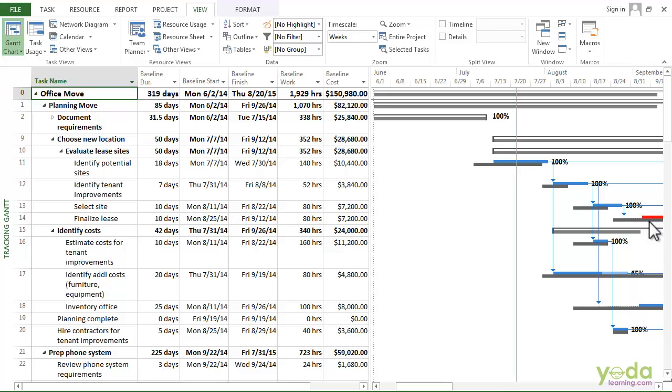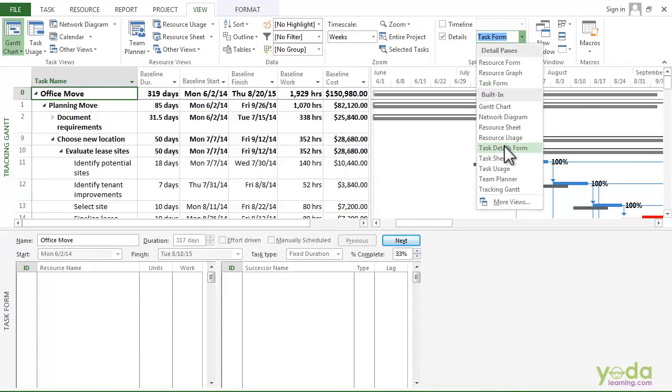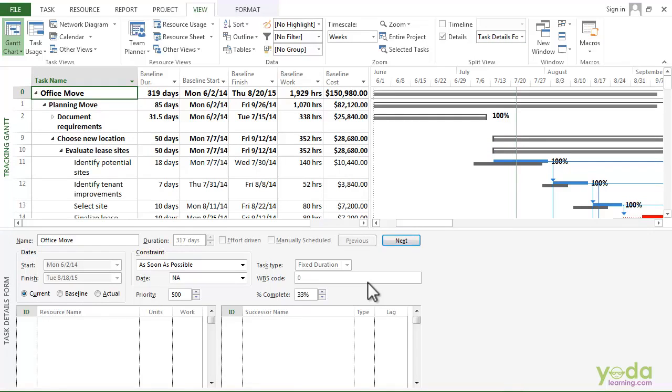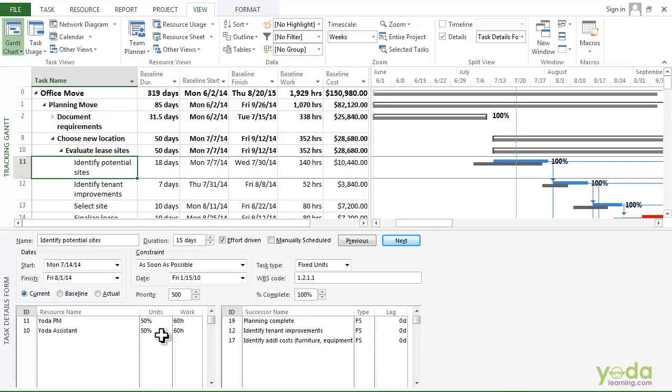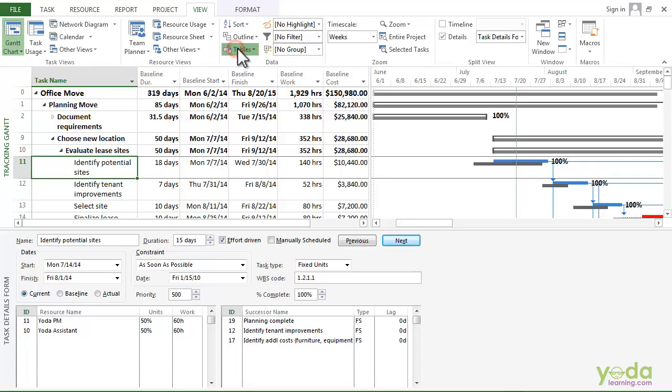Another place to see all these values is in the task detail form. So I'll click on the details here. Here I'll select the task details form and then you will notice there are three options: the current, baselines and the actual. Well, in this case, current is the same as the scheduled values. I'm going to use identify additional costs to show the difference between these values. I'm also going to apply the summary table. Here I'll go to the format tab. It's already enabled. Go to the summary table here.